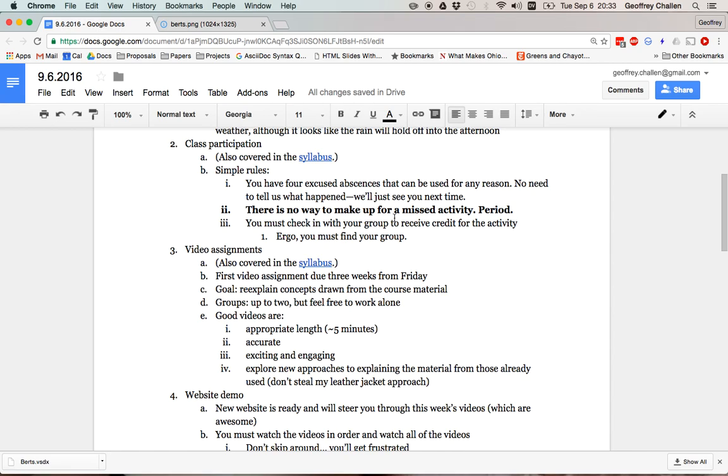If you don't come to an activity section, you don't get credit for it. Period. There's no making up afterwards. There's no whatever. You also have to check in with your group to receive credit for the activity. So you have to find your group, work with your group, check in with the TA at the end, receive credit for the activity. That's the only way to get credit for the in-class activities. There is no other way.